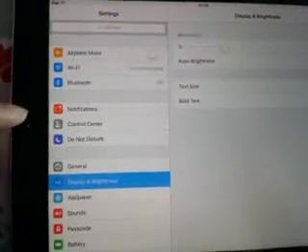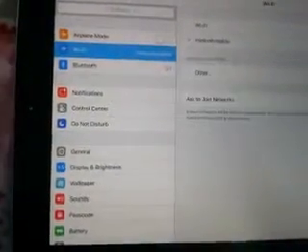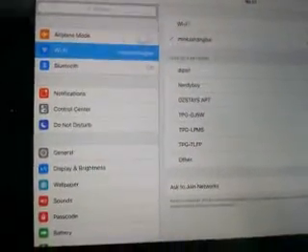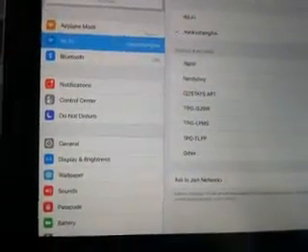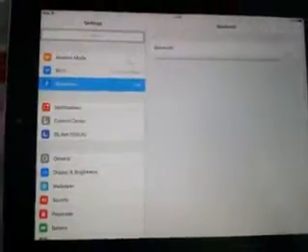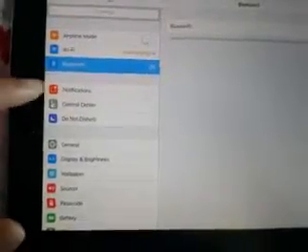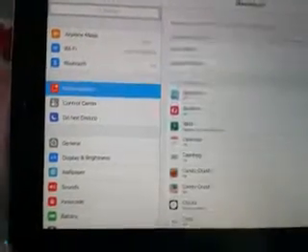Go to Settings and start from Wi-Fi. You can turn off the Wi-Fi if you're not using it. I think you know that already. And Bluetooth, you can also just turn off your Bluetooth. Just turn it on when you want to use it. I think you know that already.